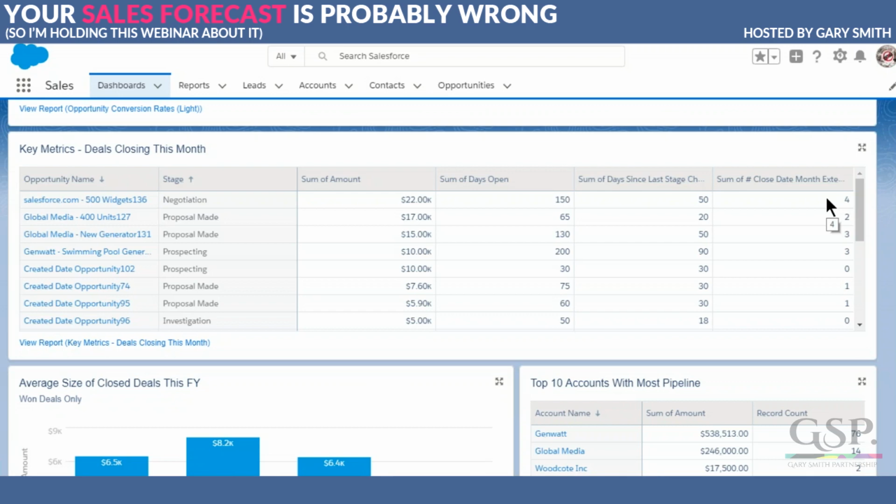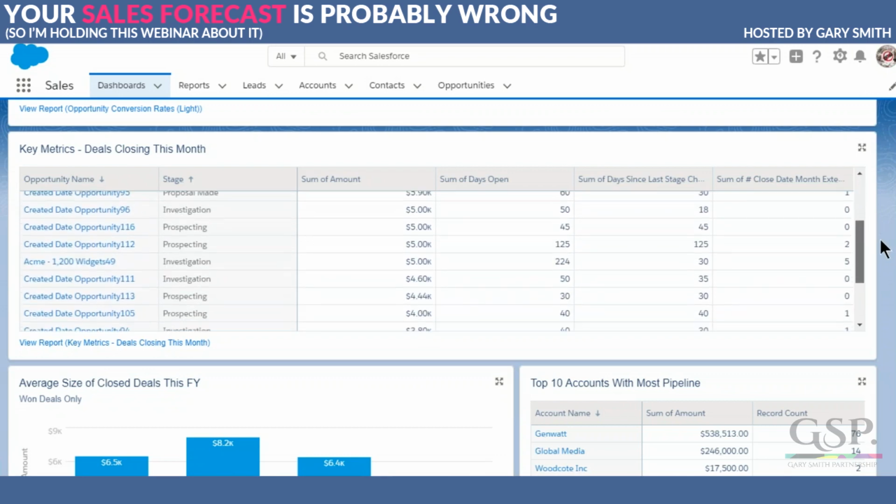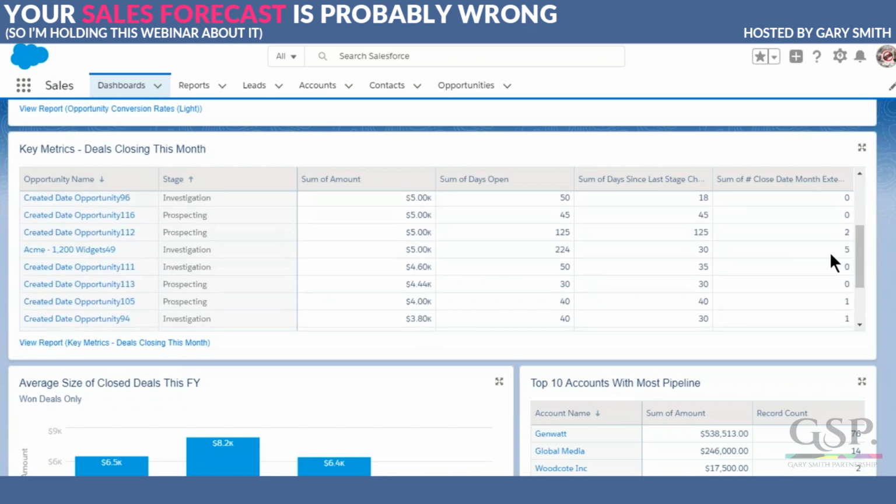Now, there's 5 working days left in April. How confident are we that that deal is going to close this month? We could open it up and start to have a look at it. Maybe we are confident, but this is really helping me to manage by exception. So you've got a lot of opportunities. You can start to use this sort of information to really hone in on some of those deals that I'm wary about. So we can see these are all the deals that are due to close this month. There's one here slipped 5 times already, for example. It's a small deal. It's only worth $5,000, but it's in the investigation stage.